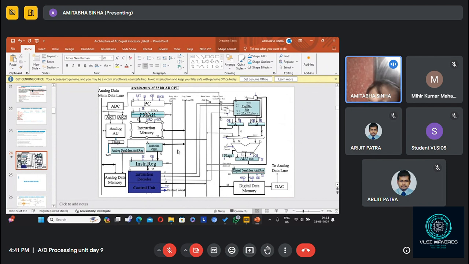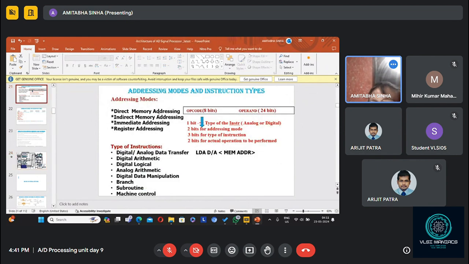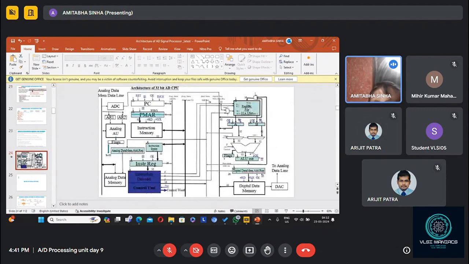What should be the size of the instruction memory address bus? 24-bit. Good. And the data bus, what should be the size? 32-bit. Good. Now, the address bus would be unidirectional.